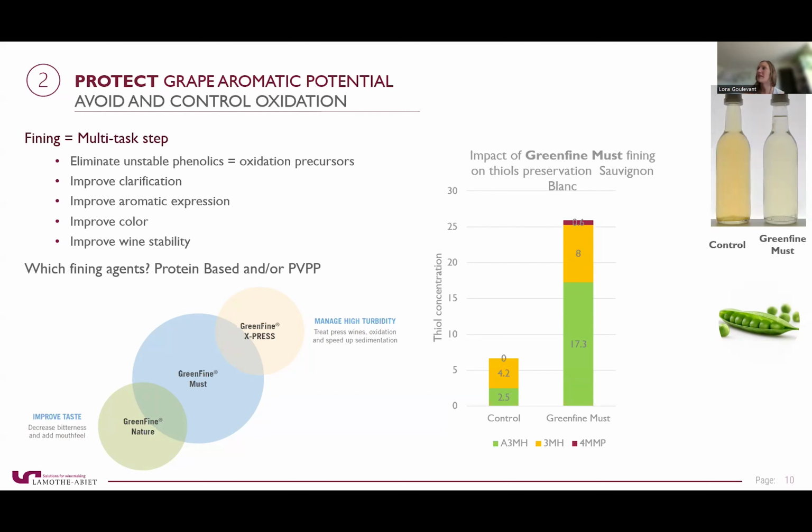And this is also a very interesting picture that shows that using Green Fine Must also impacts the color. So you remove a lot of yellow shades, quinones, oxidized compounds. So it's an easy tool. It's natural. You just mix your fining agent in water, you add it to your tank, you mix well, and then you wait until the next day, or it depends on how you work at your cellar, and then you will be able to remove a lot of precursors of oxidation or polyphenols that can impact bitterness, astringency, and aromas.